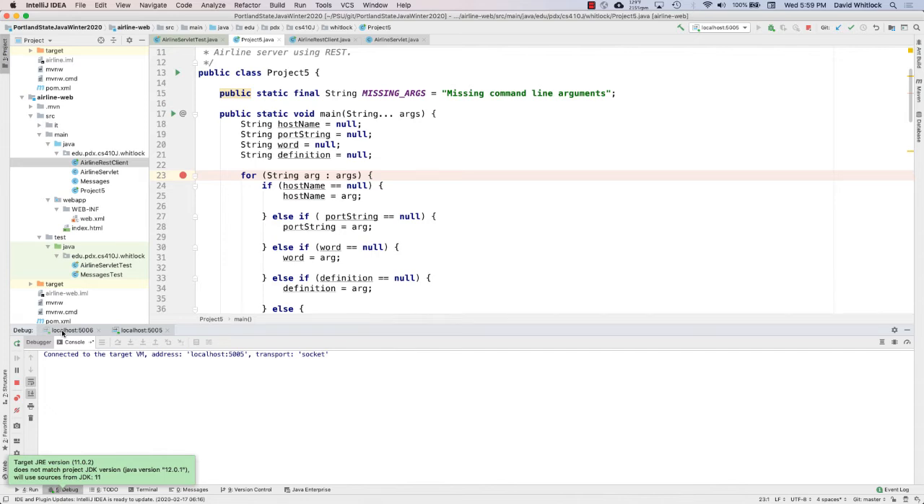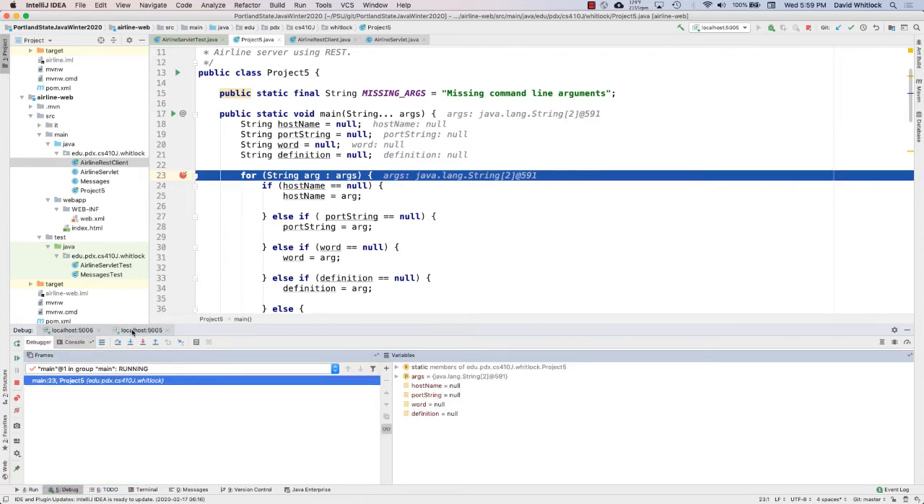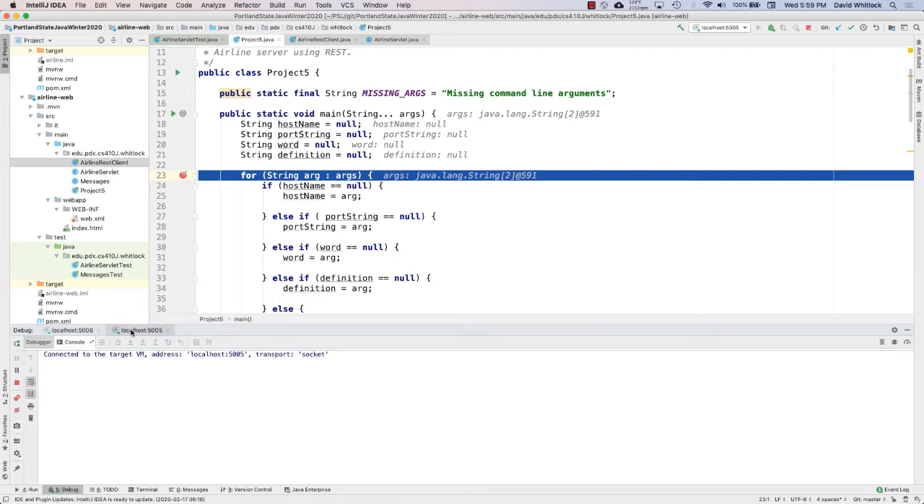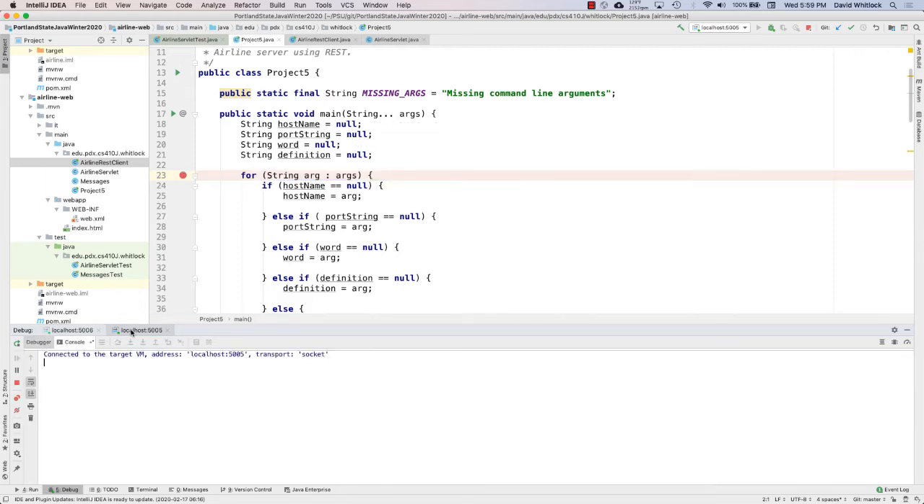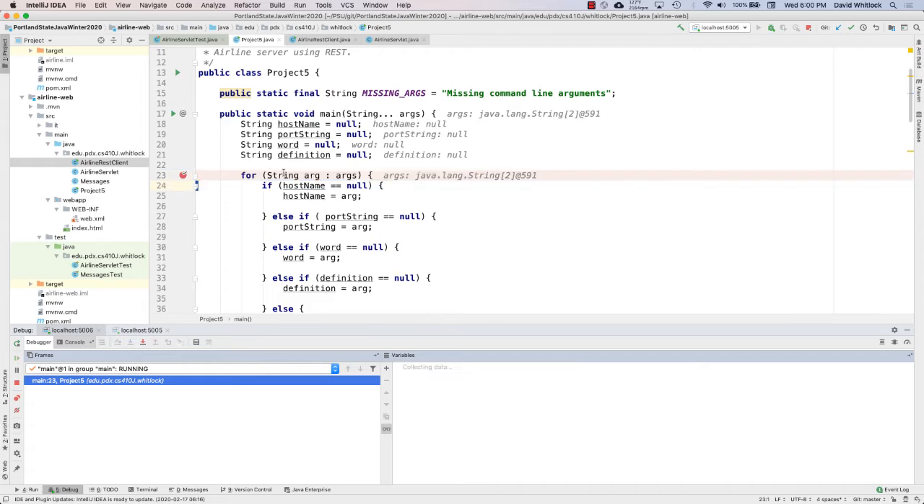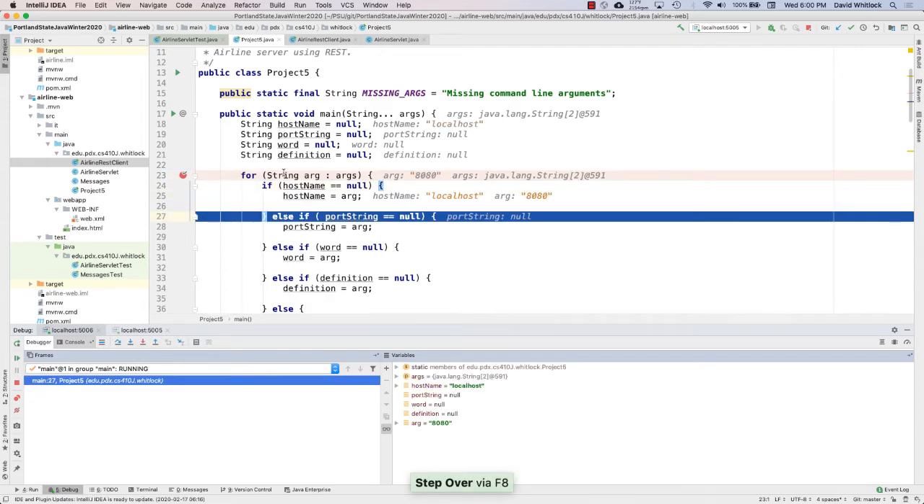In IntelliJ, you have two debugging sessions. I have one on 5006 and one on 5005. This is going to get a little wacky because, as you'll see, I'm now debugging here in my project 5 code. Here I'm on my command line parsing. Oh, I'm not in the right view. There you go. Okay, here I am. I'm walking through my command line parsing.